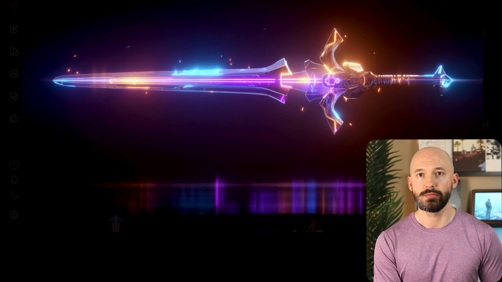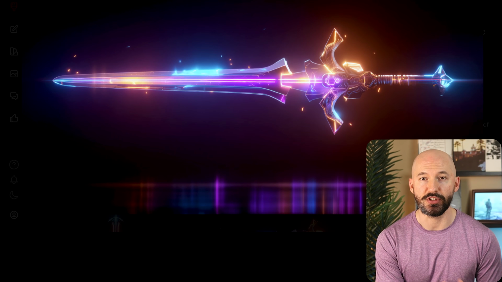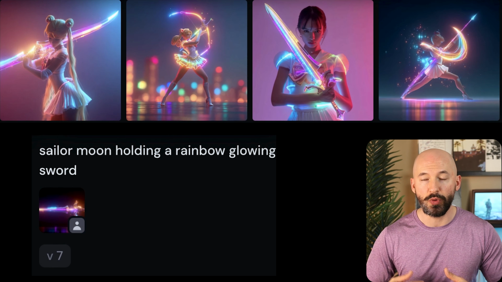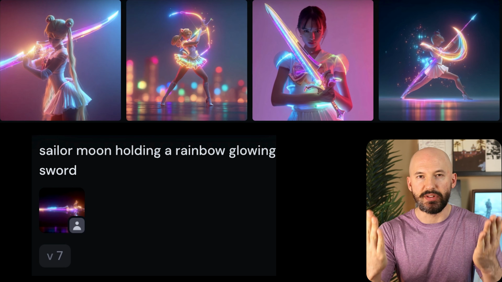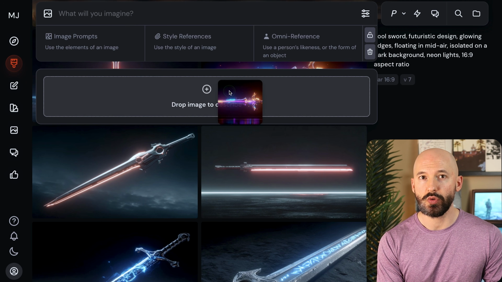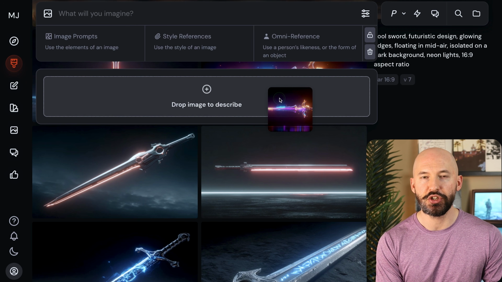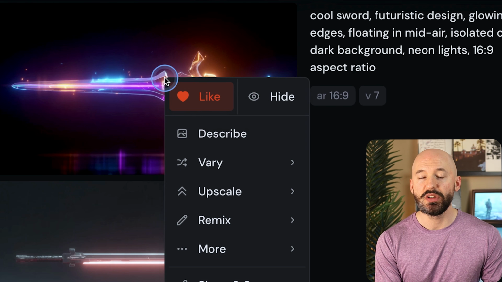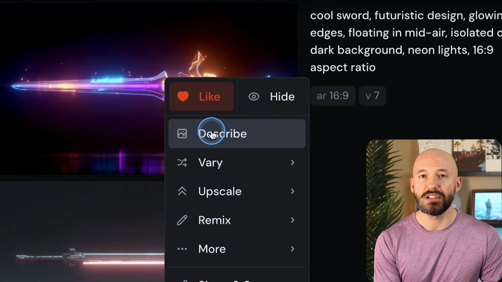You know what might help? Use the describe function to get a feel for how you could prompt the object. You're gonna have to adjust the prompt slightly, but it could still work. I generated this cool picture of a sword, and I wanted to see Sailor Moon holding that sword, but as you can see, it didn't really work. So what I did was click and hold the sword, and then you'll see drop the image to describe. Alternatively, you can right click on any image and you'll see describe right there.